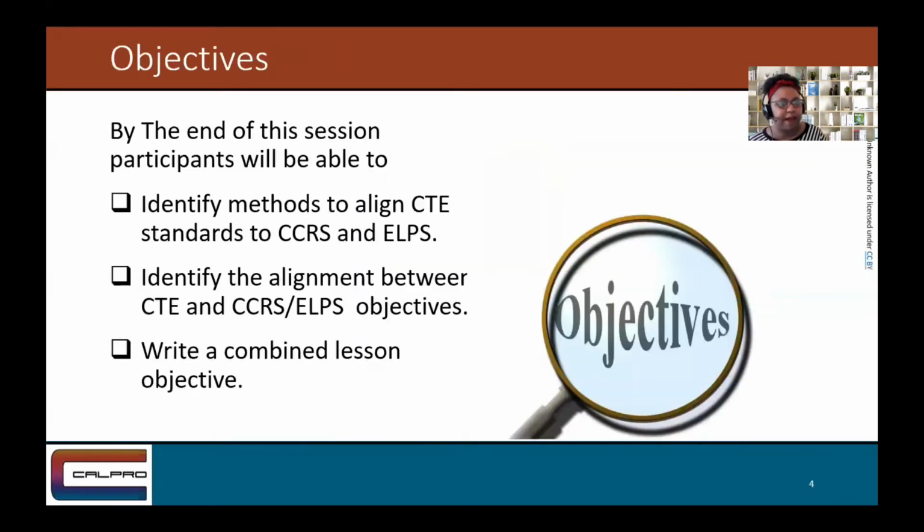So I'm hoping that by the end of this lesson, you'll be able to identify methods in which you can align CTE standards to the CCRS and the ELPS. And when I say CCRS, I'm talking about the College and Career Readiness Standards. When I'm talking about ELPS, I'm talking about the English Language Proficiency Standards. And when I say CTE, I'm talking about Career Technical Education. I know in adult ed, we have a lot of acronyms and we turn a little bit into alphabet soup. So if I say anything and you're not sure what acronym I'm referring to, please feel free to ask.